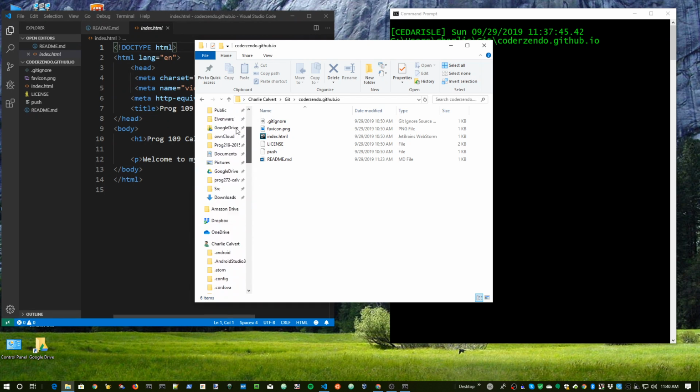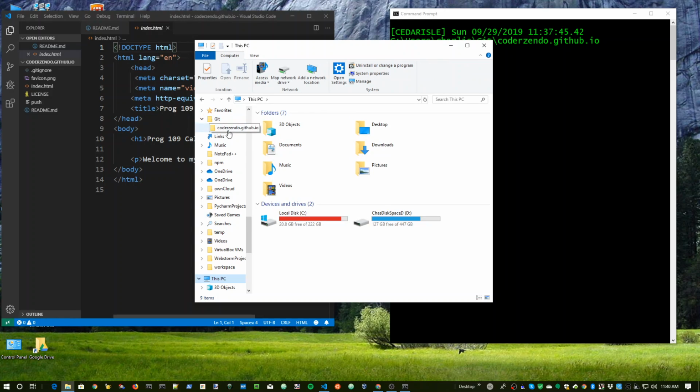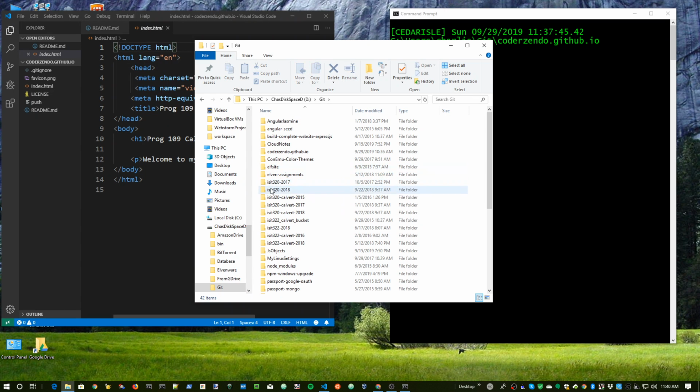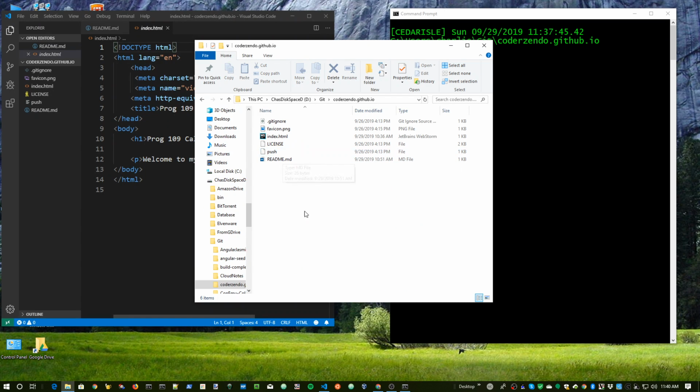Now, let's look for a second at this PC. And you can see I have just overloaded my C drive. I have a C drive and a D drive, right? So things could be on my D drive. I might, for instance, have a Git directory on my D drive, and inside of there, I might even have a copy of my Coder Zendo. Now, I don't recommend doing this. In fact, I'm showing you this because it shows the chaos that can ensue.